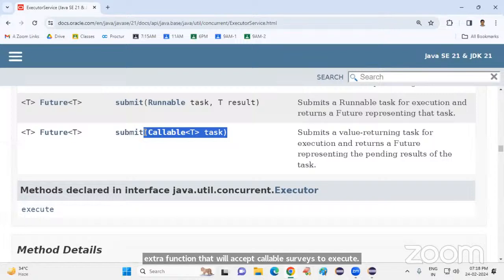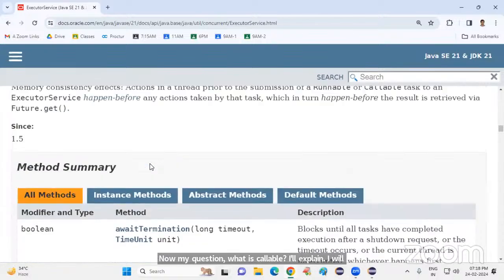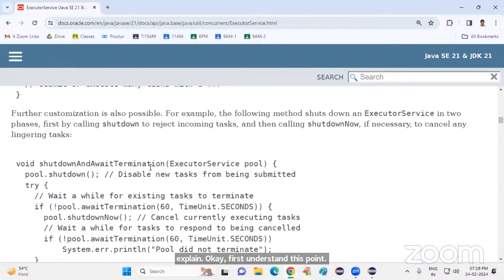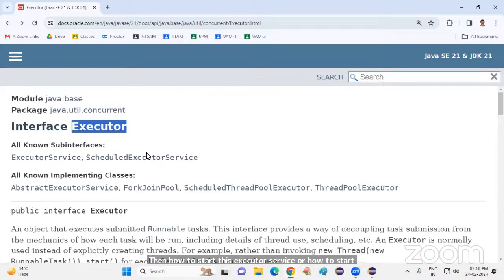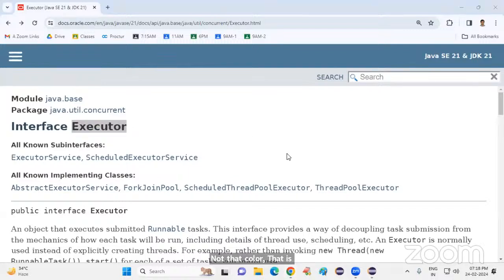Then tell me, in the project, are you using executor or executor service? Executor service. Now my question, what is callable? I will explain. First understand this point. Then how to start this executor service or this executor? Not that callable, Neeraj. In the last batch also one student said the same point. Sir, callable is a PL/SQL method execution. No. JDBC callable statement is different from this callable. Both are not the same.